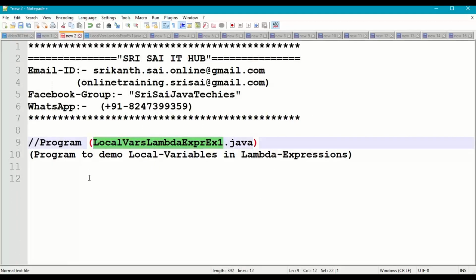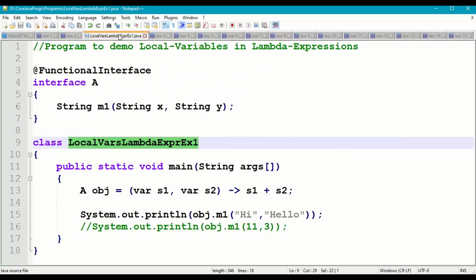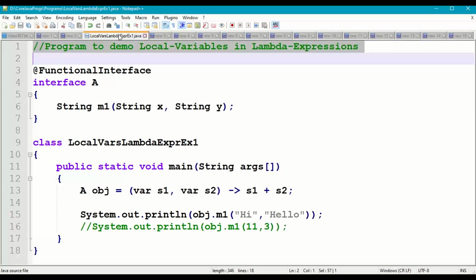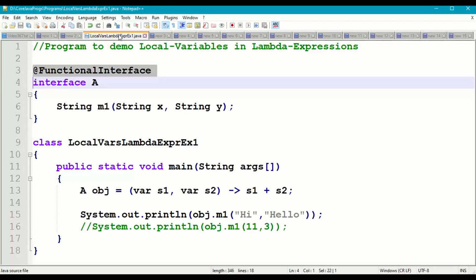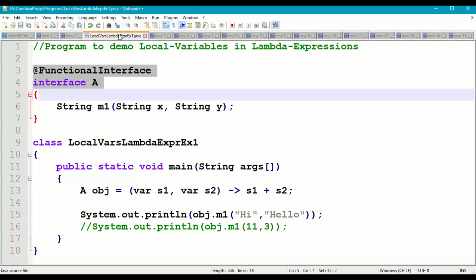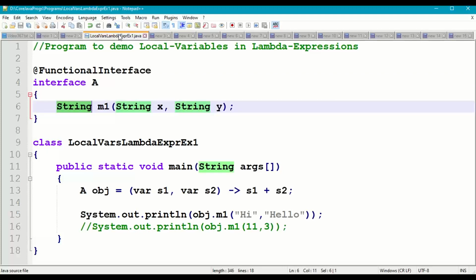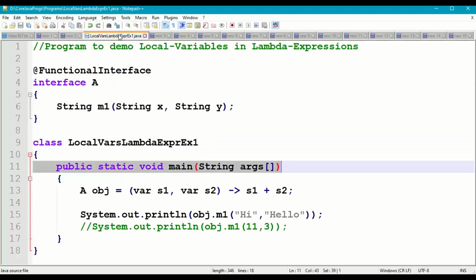Now let us try to demonstrate this with a small program: LocalVariablesLambdaExpressionExample1.java. First take comments at the beginning of the program, and then I'm taking a functional interface which contains only one abstract method, interface A. The abstract method is m1, whose return type is String. The method name is m1, taking input parameters String x, String y. Now take the main class with the main method and save this program in your working directory.